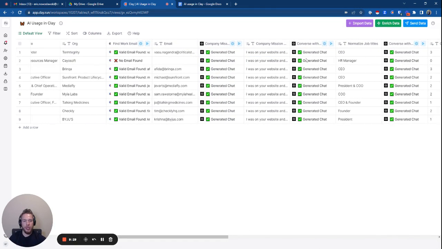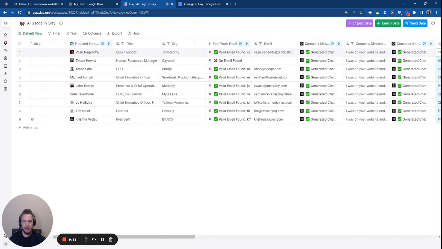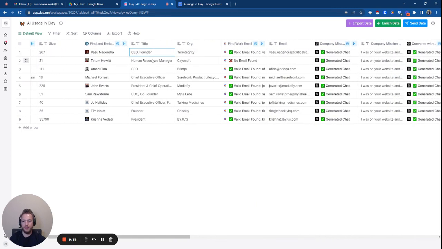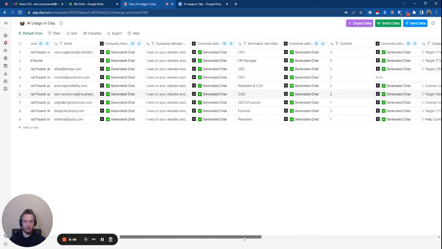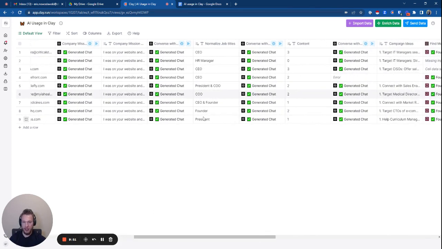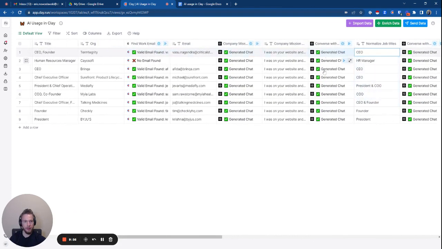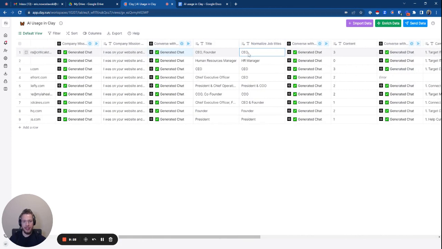Another way that I use ChatGPT is to normalize people's job titles. If you were to reach out to this person and say, hey, Vasu, notice that you're the CEO, founder of Termtegrity, they would know that data is scraped. That isn't a very good look. Same thing here. Hey, Sam, notice that you're the COO, co-founder of Biolabs. It really doesn't look good, because you obviously took it from their LinkedIn profile. So here we could see that we've normalized these titles so that we can use these titles when we reach out to people.